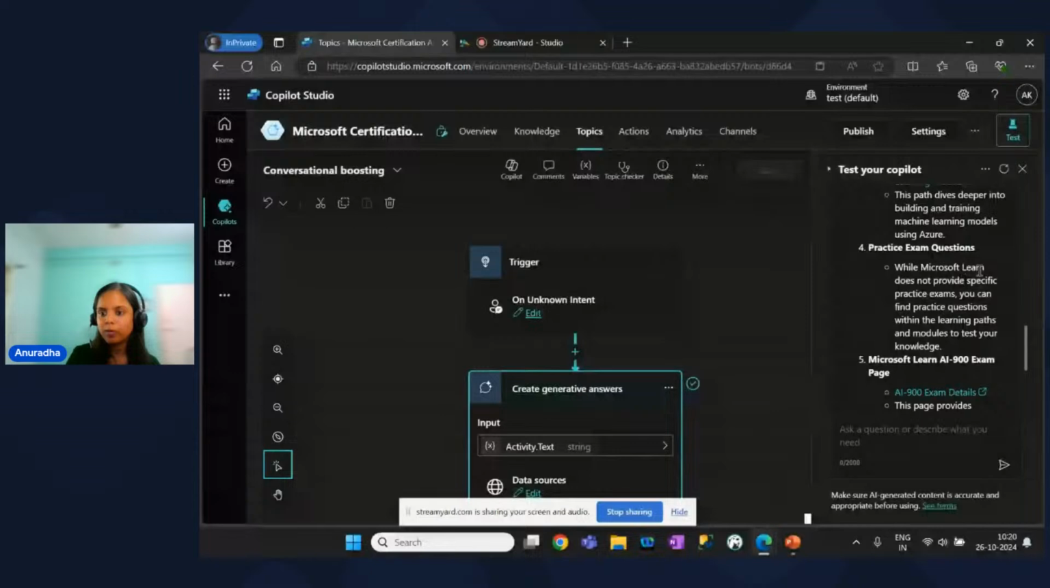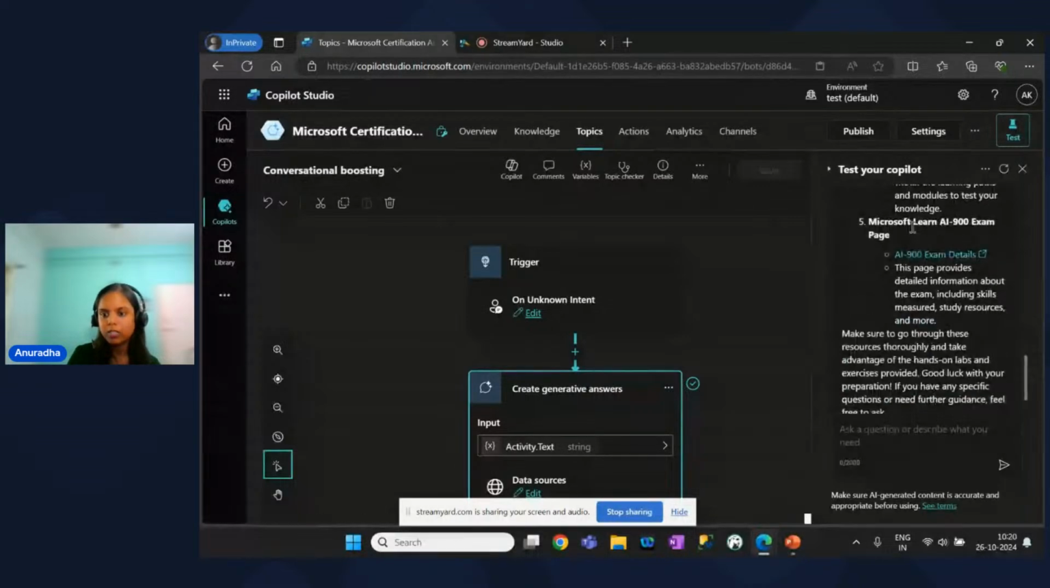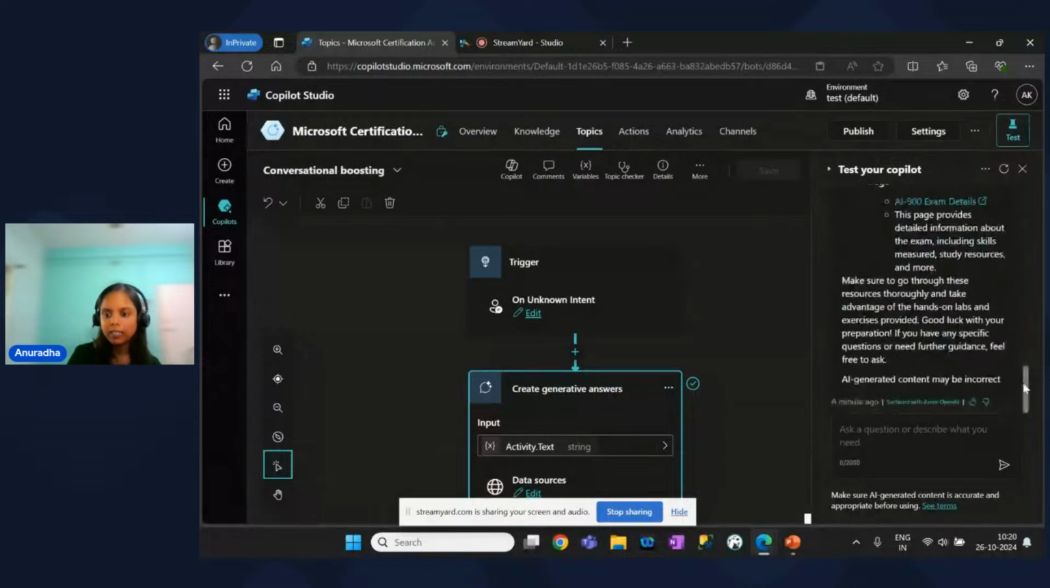So it says, while Microsoft Learn does not provide specific practice exams, you can find practice questions within the learning paths and modules to test your knowledge. And it has also provided the exam details page. So it has provided all the details that are needed for AI 900. And at last, if you see, it is saying AI generated content may be incorrect.